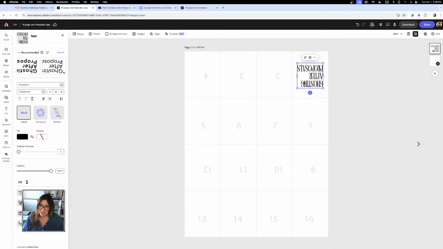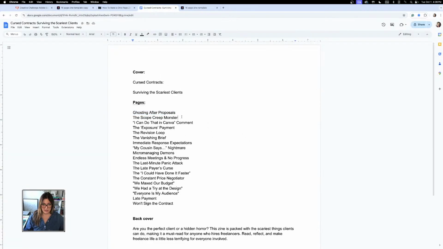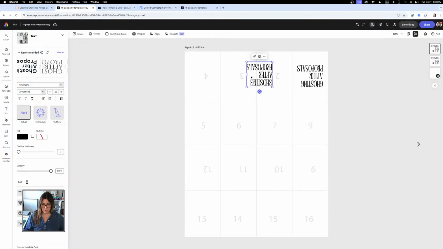Now, working upside down is a little hard, but I'm going to duplicate this. So if you want to just do that quickly, you can hold the Alt key, slide it, and then you can come and get the second spooky thing about clients. And that would be the scope creep monster.